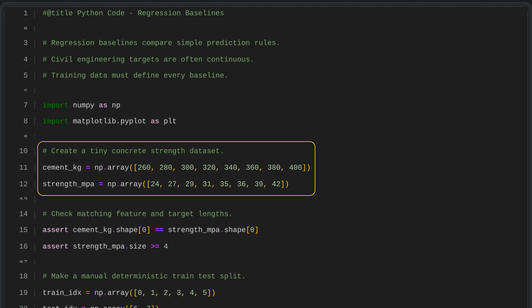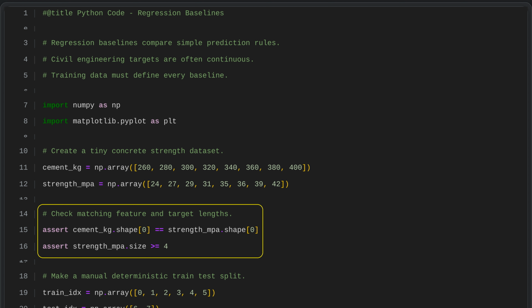Before analysis, confirm that the cement and strength data have the same number of values, so each cement measurement matches a strength measurement. Also check that the strength data includes at least 4 values, which provides enough information for basic statistical analysis, such as setting baselines or splitting the data.